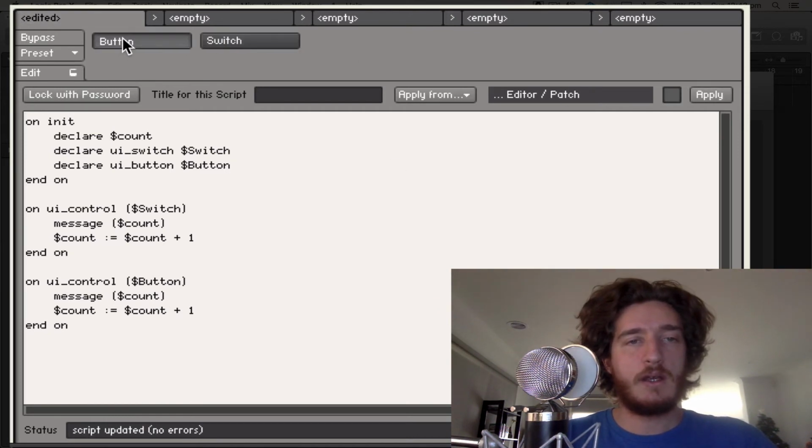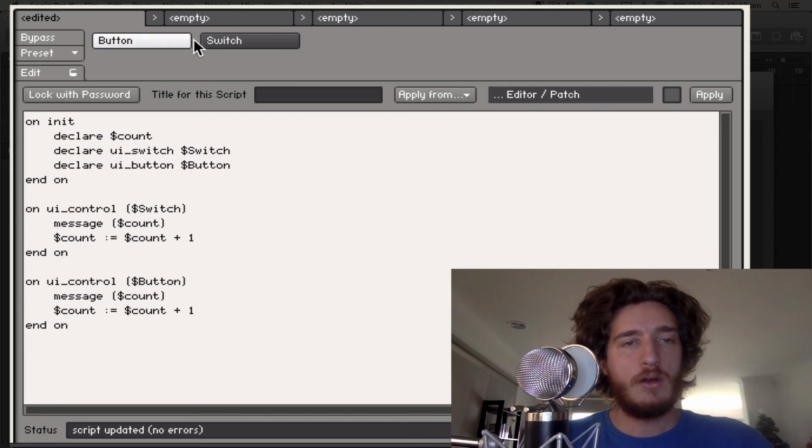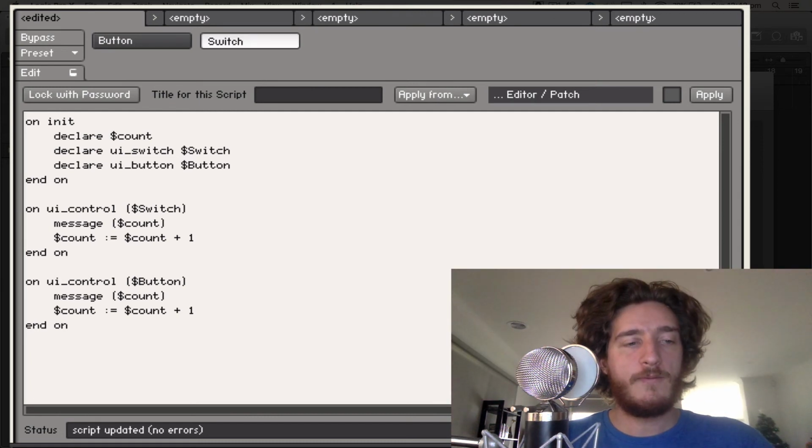Now you'll see holding down on the button means I have no message. When I let go, I get my first message. So see, click down, hold down, no message. When I let go on the button, I get my message. The switch is kind of the opposite. When I hit down, I get a callback. When I let go, no callback. When I hit down, I get a callback. When I let go, no callback.